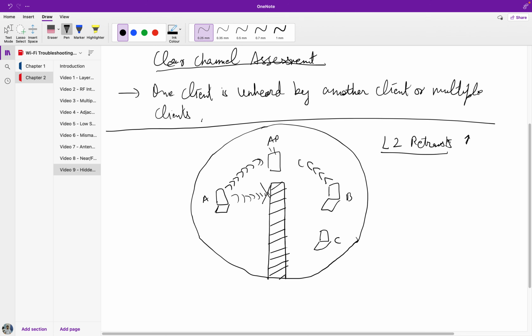Now the problem of hidden node can be so dire that it can cause 15 to 20% retransmissions in the network, and sometimes even higher, and that's a big cause of concern, because with 15 to 20% or higher retransmits happening, the throughput of the network will really badly get affected. This is something more common than we think, and it happens quite often in the network.